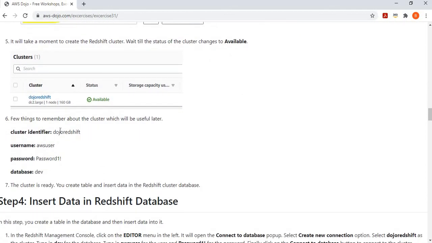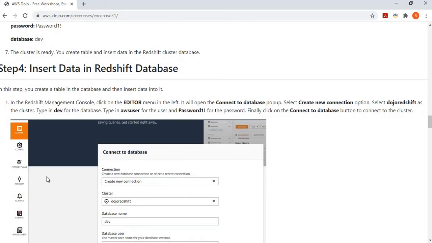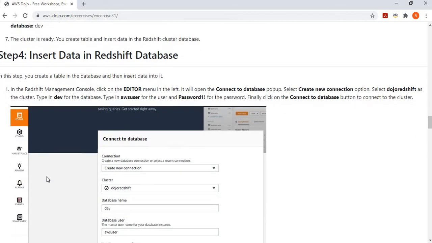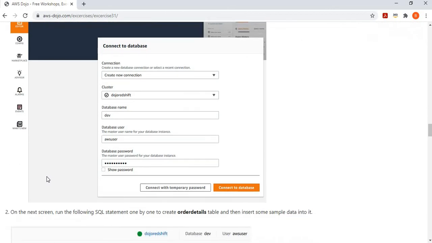And these are the various parameters about the Redshift cluster: cluster name, username, password, and database. Now our Redshift cluster is ready. Now we simply create a database, and the database is already created.